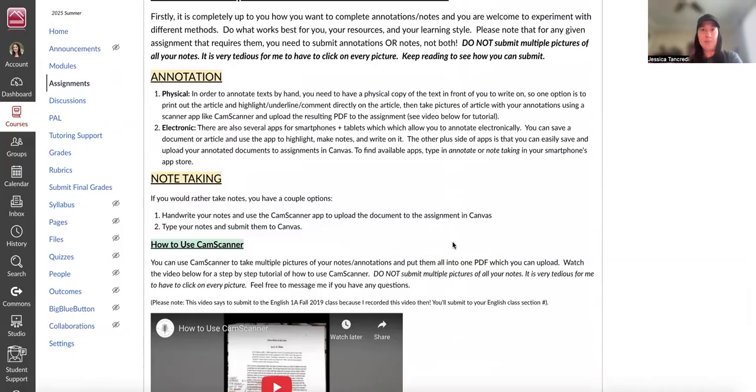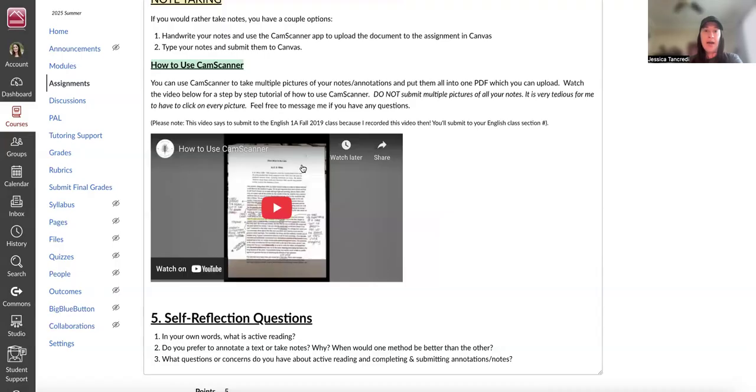But there are several apps if you would like to use something electronically. There is also an app called Cam Scanner. So if you are printing out an essay that you need to read and you're doing annotations or note taking by hand, then you can just take pictures of your physical paper and it scans it all and puts it into one document. And then you can upload that PDF to the assignment directly.